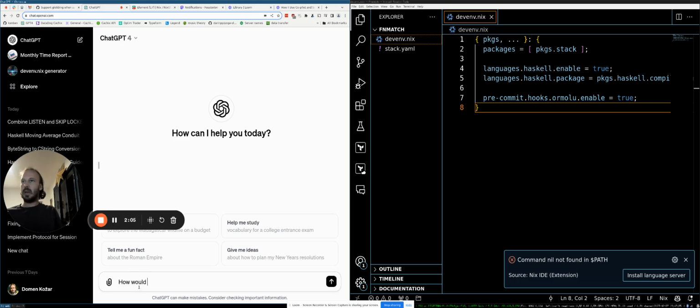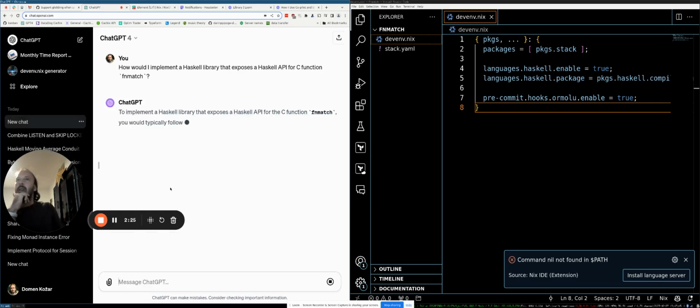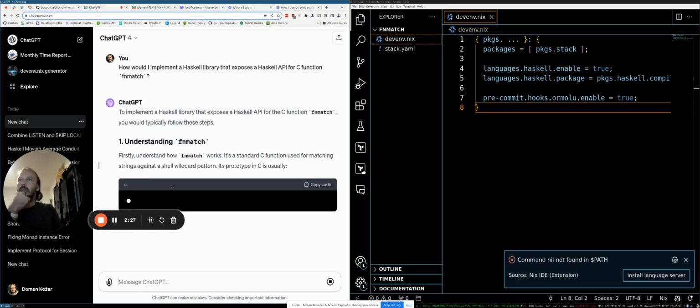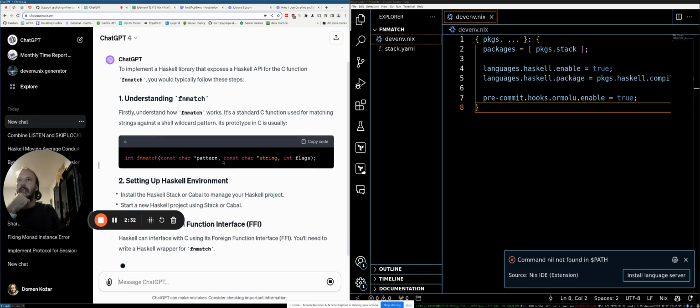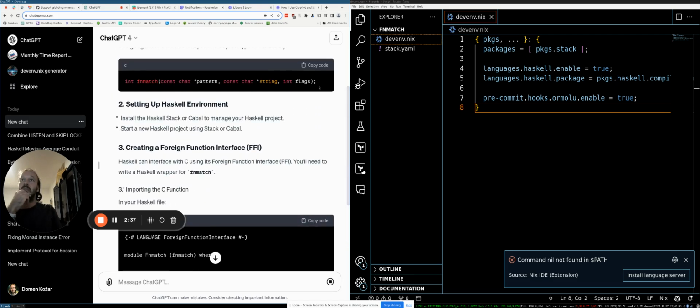All right, how would I implement a Haskell library that exposes a Haskell API for the C function fnmatch? Let's see, it should tell us more or less. Okay, this is the type signature. As I said, it accepts a third parameter, which is some global flags you can pass it.